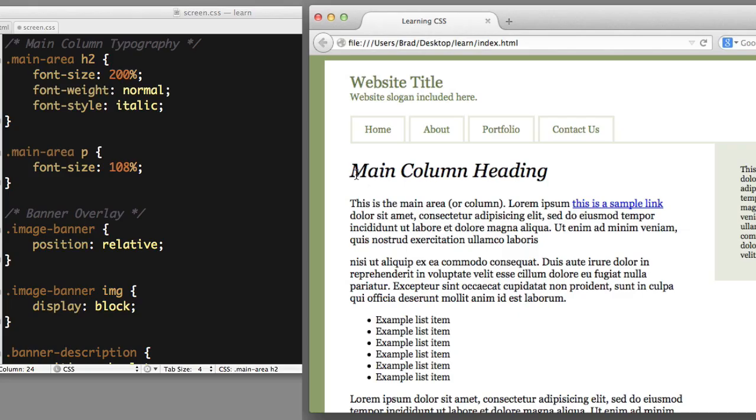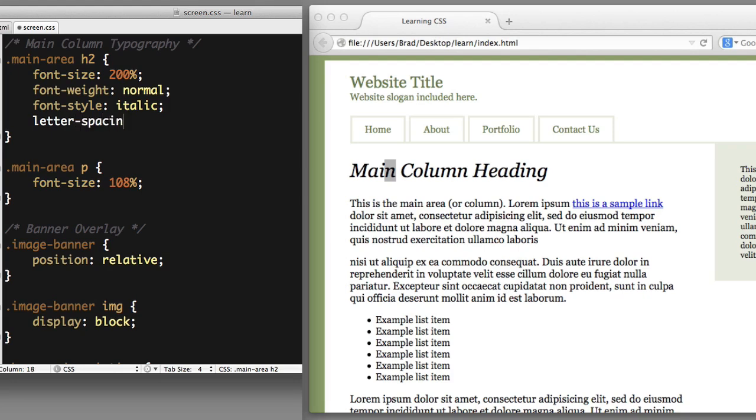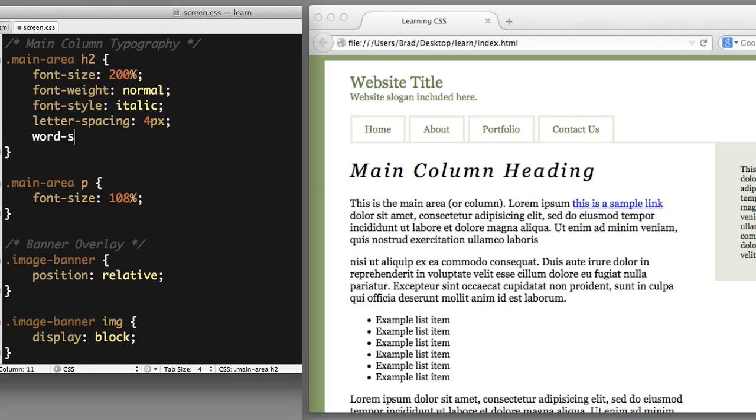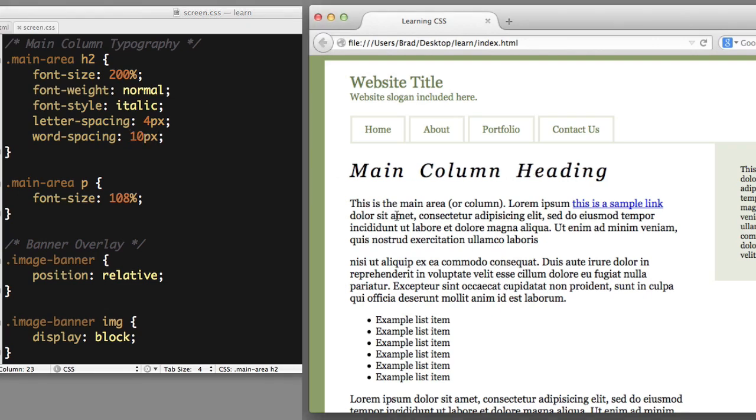If we want to control the space between each individual letter, we can use a property named letter spacing. And then we simply specify how much space we want between each letter. So if I say 4 pixels, there's now 4 pixels of extra space between each letter. On a similar note, if we want to control the spacing between each word, there's a property named word spacing. So if I say 10 pixels, there's an extra 10 pixels between each word.